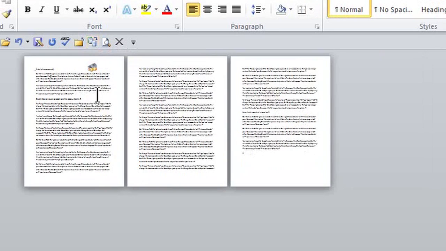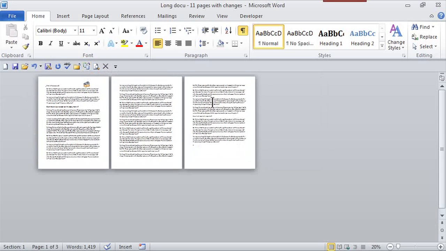If I click on it once, all of those steps, it did it for me. It's three pages now. Hooray, there you go. We shrunk one page in Microsoft Word.